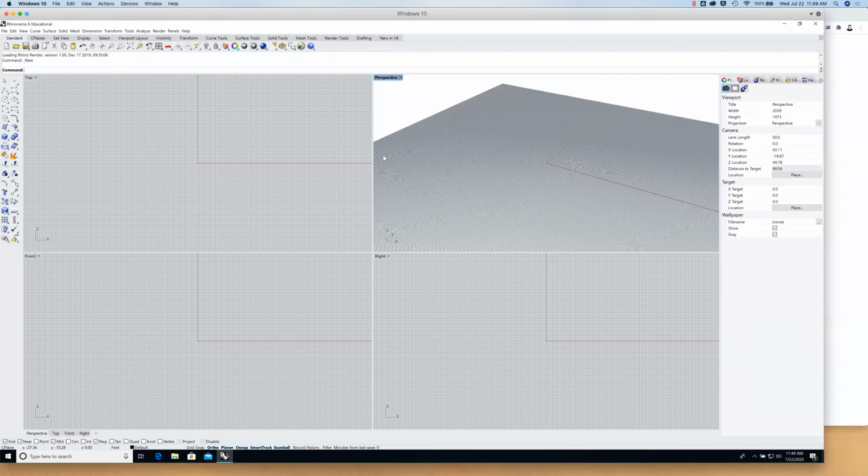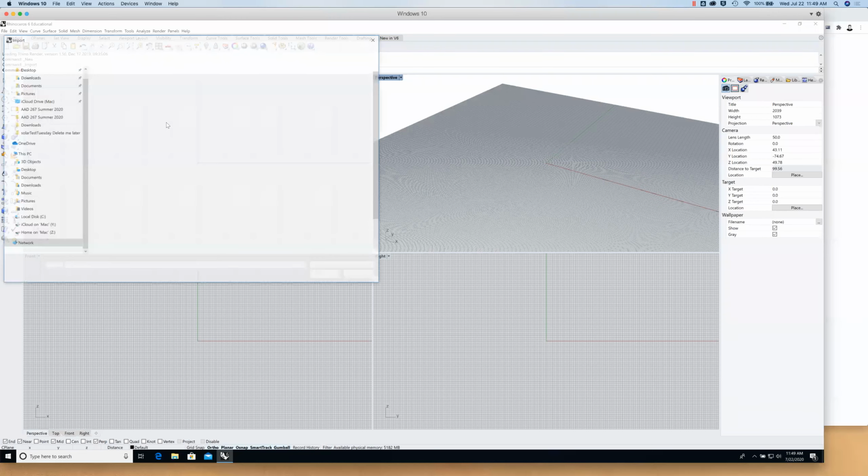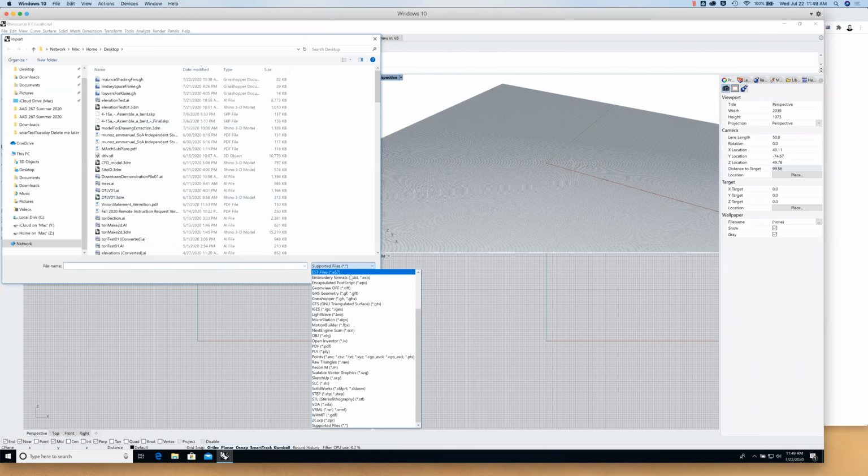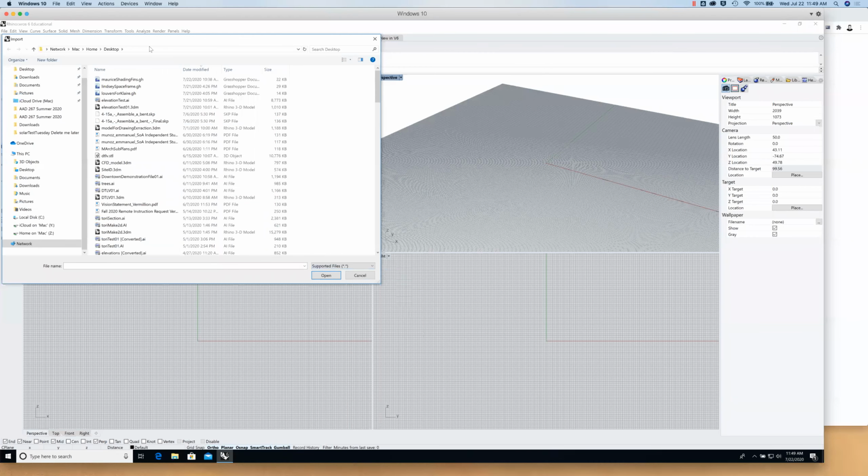Okay, and I'm going to go ahead and go File. I think it's Import. Yeah, Import. There's a number of file types we can import. I mean, just about everything imaginable here. So I'm going to try to find that DWG that we just made on the desktop. AAD 267 summer.